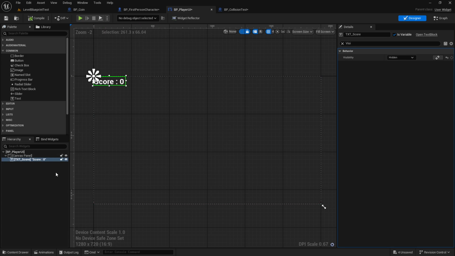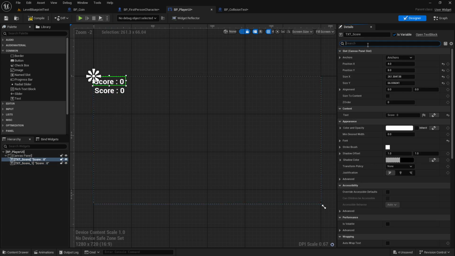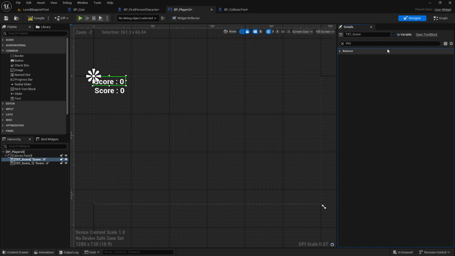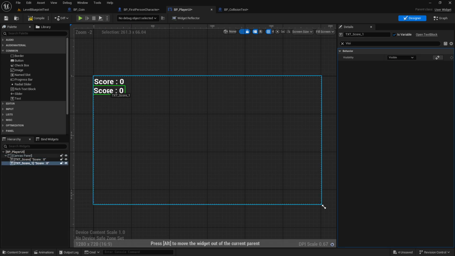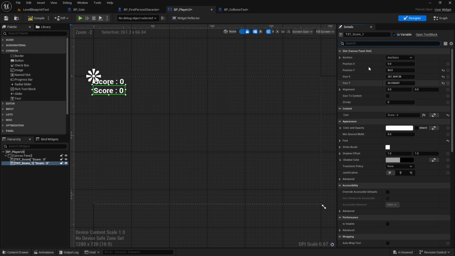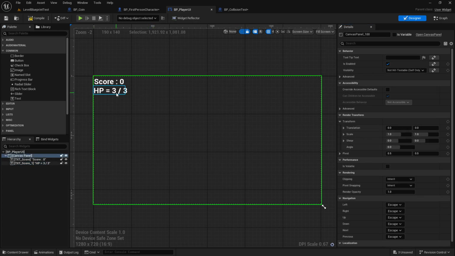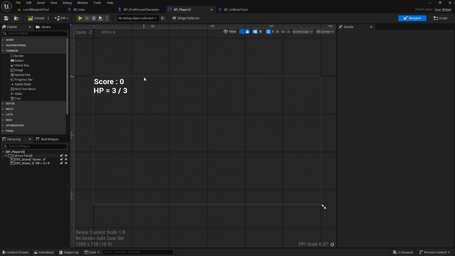And now let's get it displaying in the UI. This is the other cool part of this. So I'm just going to duplicate this text score variable and move it slightly down. I'm going to make my score visible again. Same with this one. It was hidden. Let's just make it visible. And instead of this saying score equals 0, let's say HP equals 3 out of 3. I think that's fine actually. Yeah, let's just say HP equals 3 out of 3.